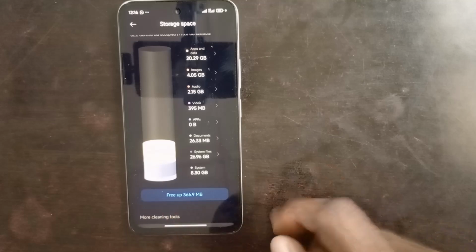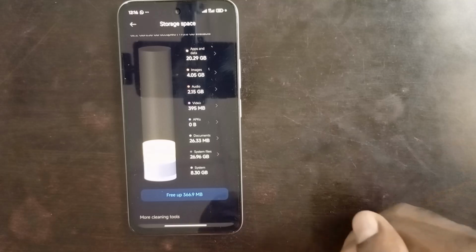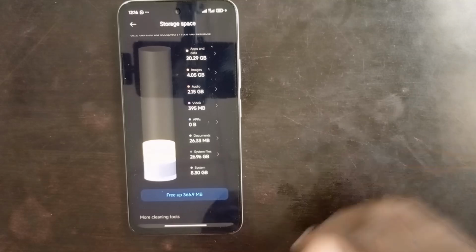So once you click on free up, you are going to save a lot of storage space capacity in your Redmi Android phone. It's that simple.